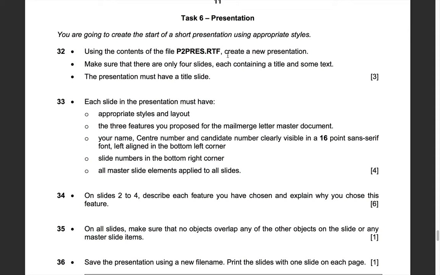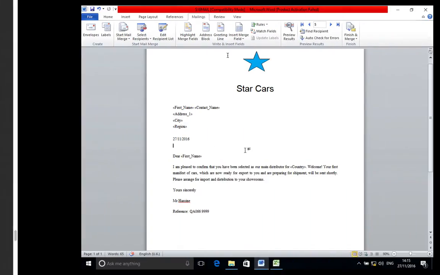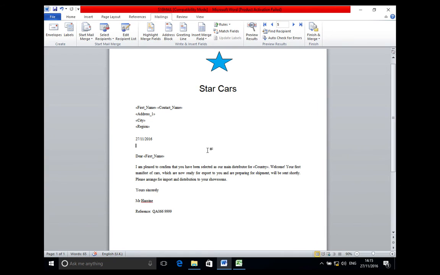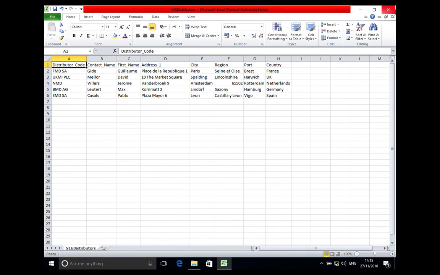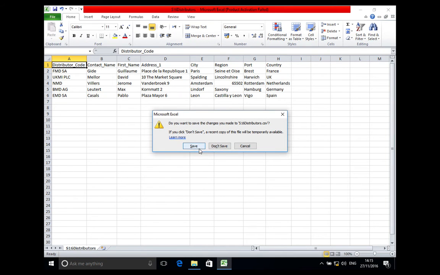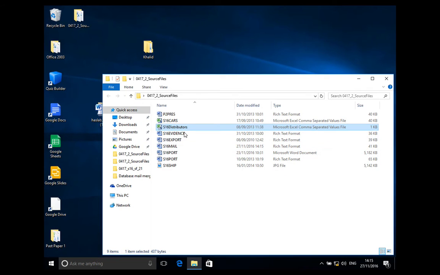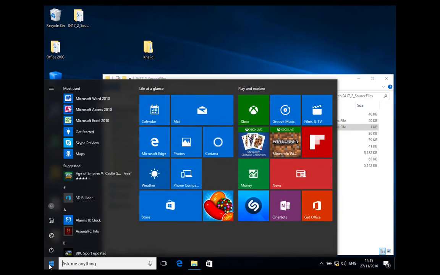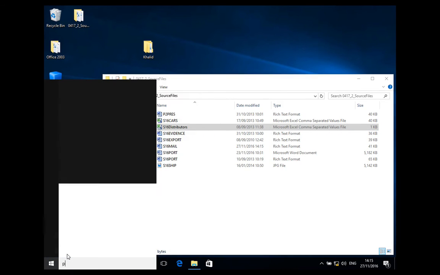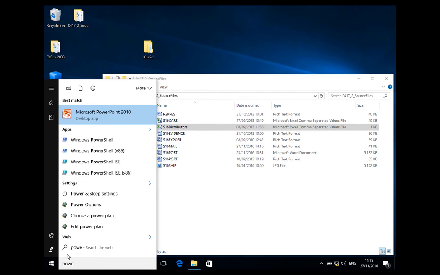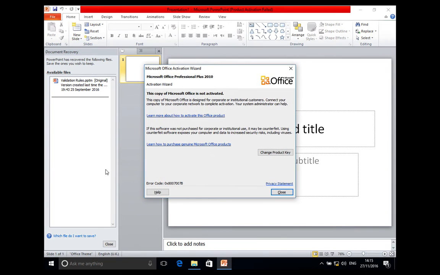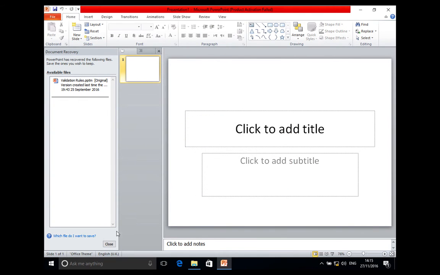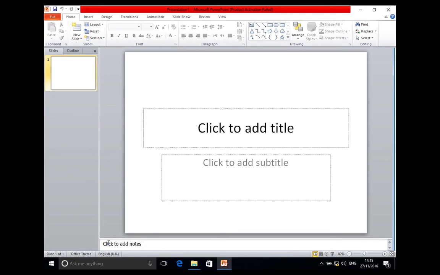Now guys, what we've got to do here is we've actually got to open the presentation first. Let's just close these quickly. Don't save that. So what we've got to do first is open PowerPoint, or the presentation software. And the next thing, when they say created, that means that we've basically got to import the data into here.